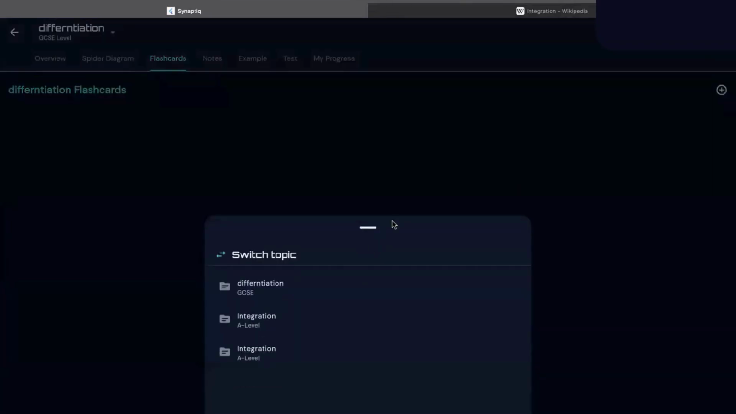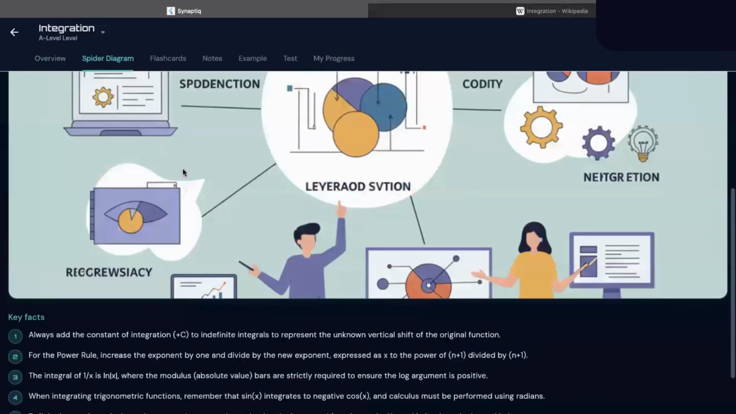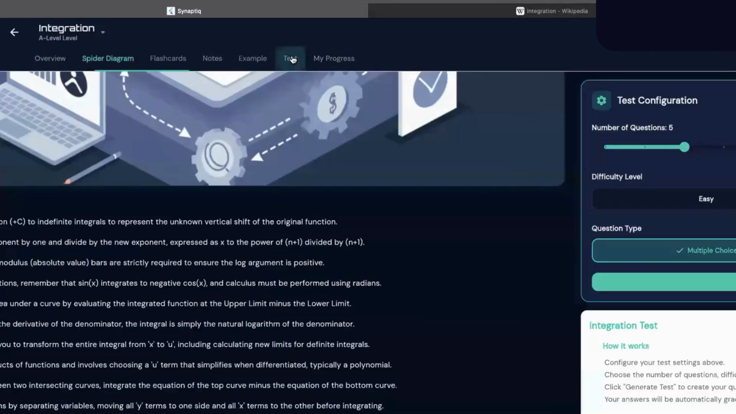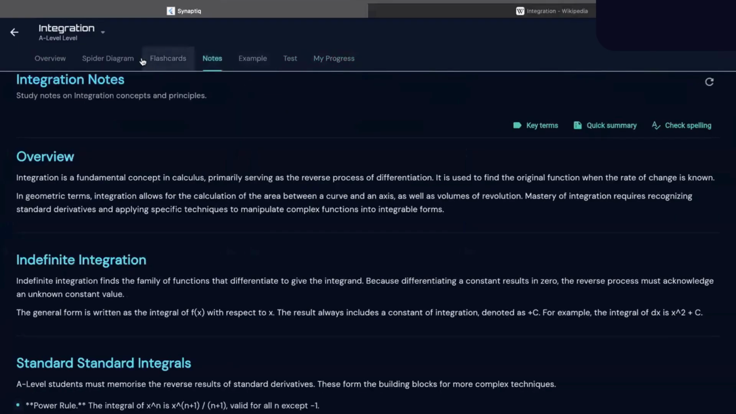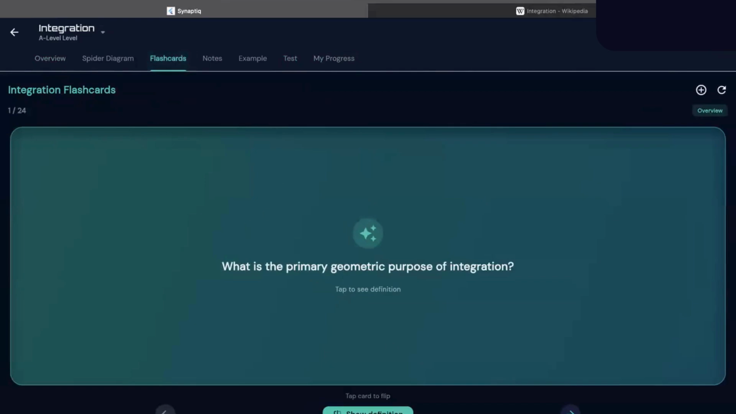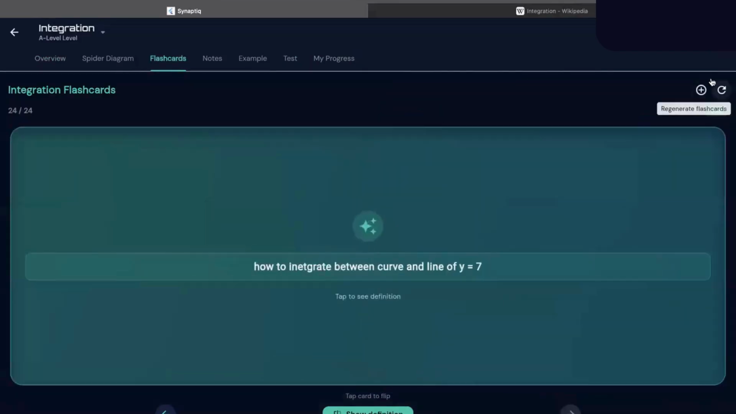I can quickly go between topics, so I can go to integration here, spider diagram again here, key facts, tests, my progress, which, since I've not done any tests in this topic, nothing will show up. Flashcards, and as before, if you go to the last 24, before it was 22, now it is 24 because the AI has regenerated the back pages, which is great.